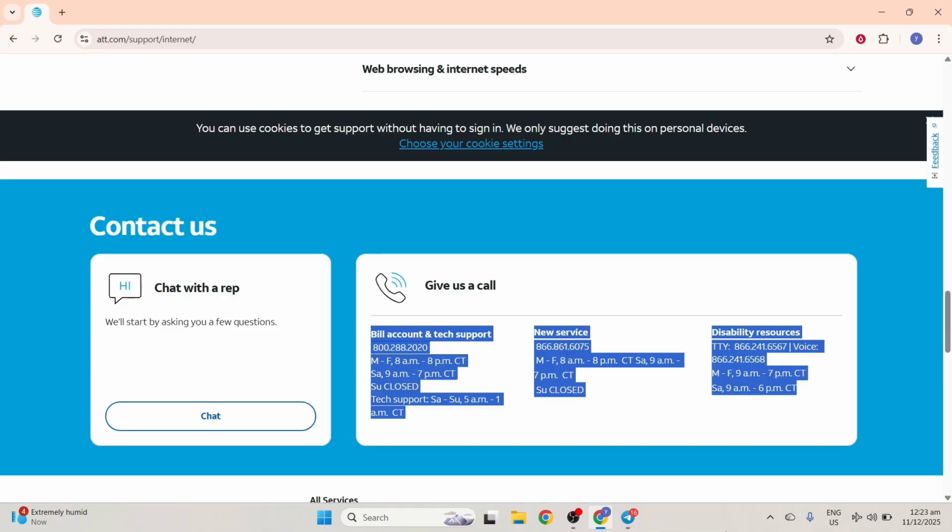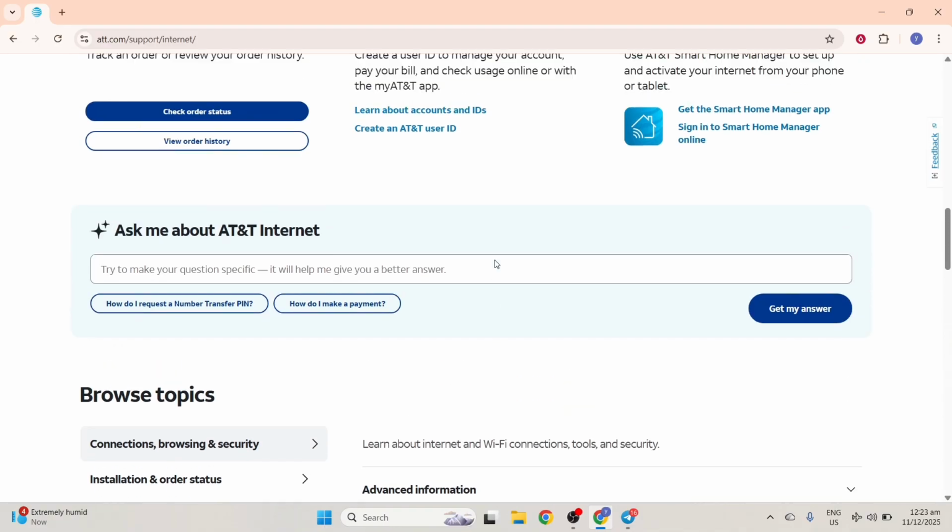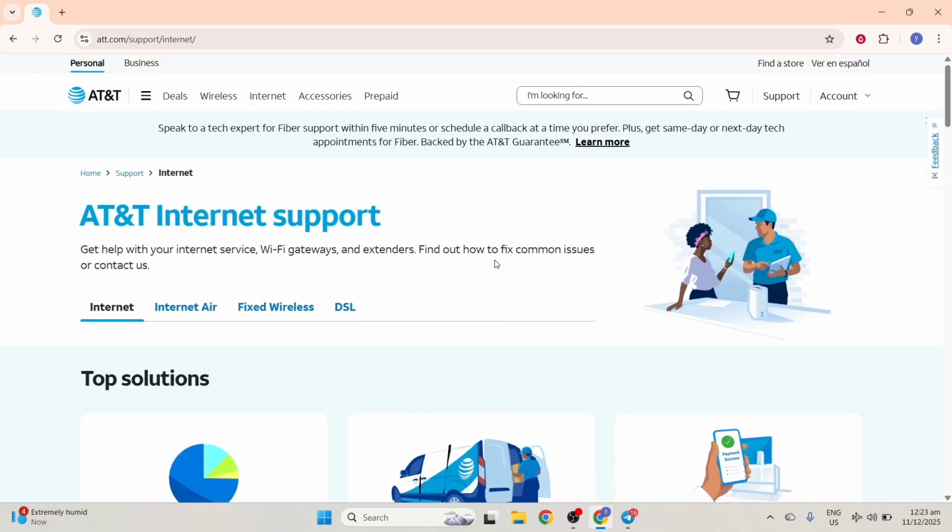And that's it. Once AT&T confirms the activation, your International Day Pass will be ready to use when you arrive at your destination.